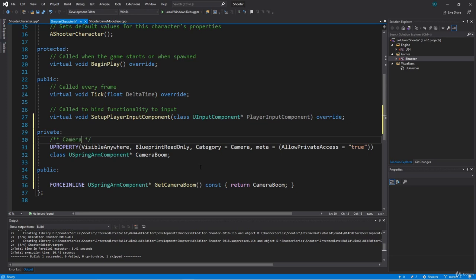And it's going to say camera boom positioning the camera behind the character. So that way we have some sort of idea of why we have this camera boom pointer. Now for the getter, we're going to also give this a comment. And the comment is going to say returns camera boom subobject.